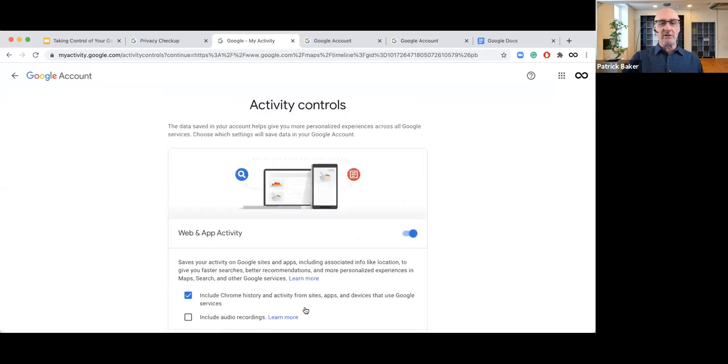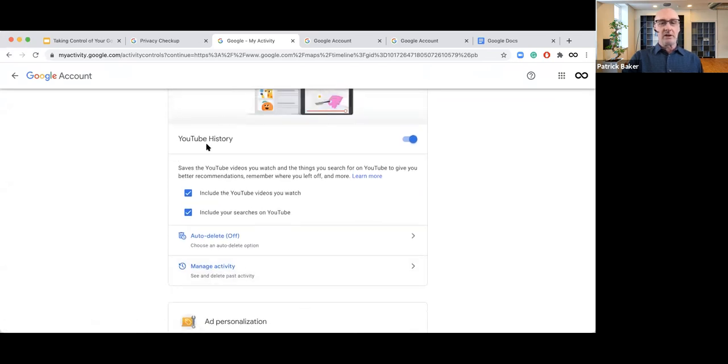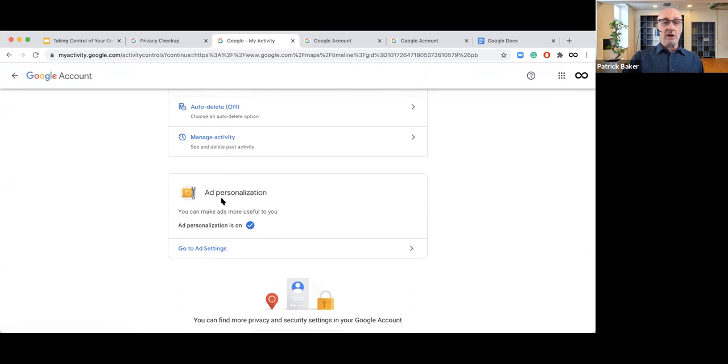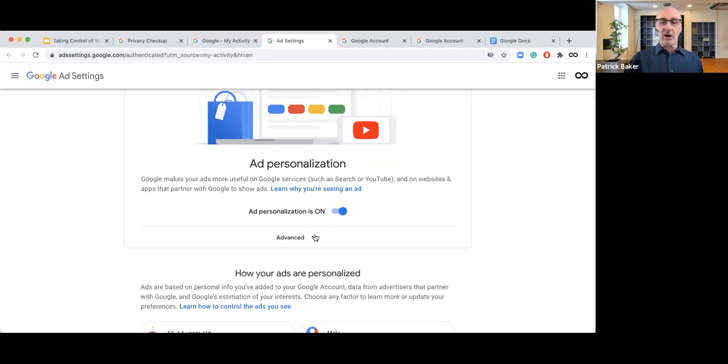As far as the other activity controls are concerned, do you want to maintain your history of what you've watched on YouTube? That can be helpful. Do you want to make it so that the ads that Google serves up to you, and that's kind of the whole point of Google, because they are an advertising company, is serving up your ads, do you want those ads to be personalized according to your interests? And that is also just an on or off type of thing.